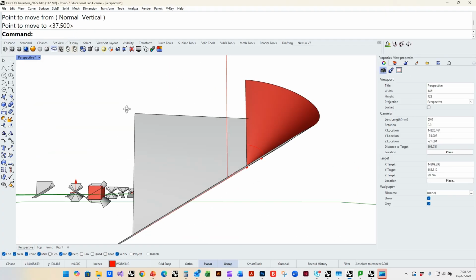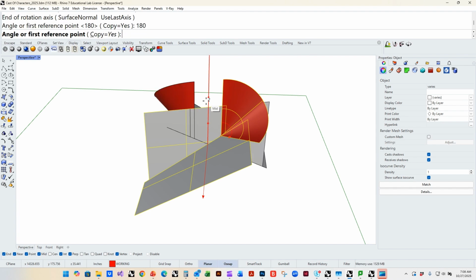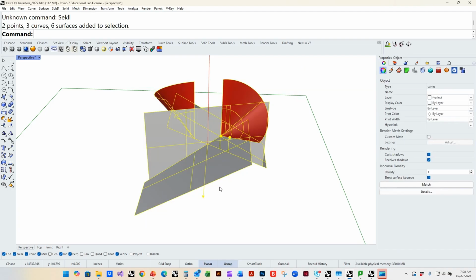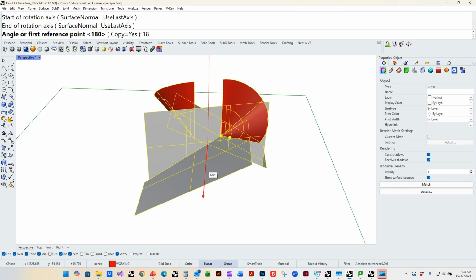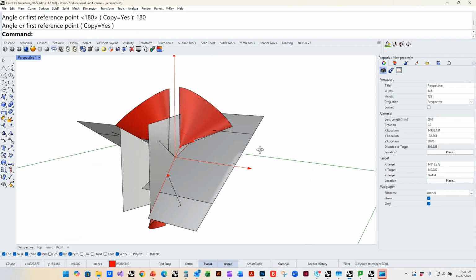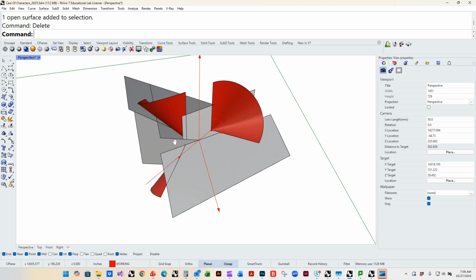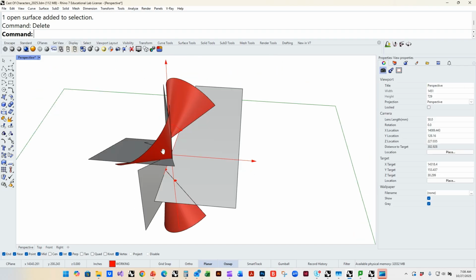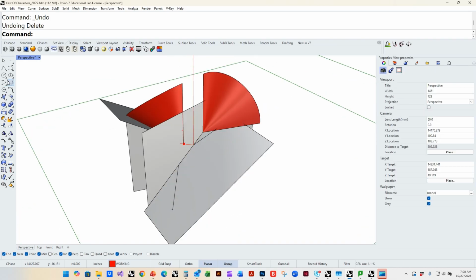So in the construction planes, now I'm going to rotate this whole thing. These, and now I'll rotate this whole thing 180 degrees. And now I'm going to clean this up. So let's delete some of these extra duplicates of the surfaces. Trim them.